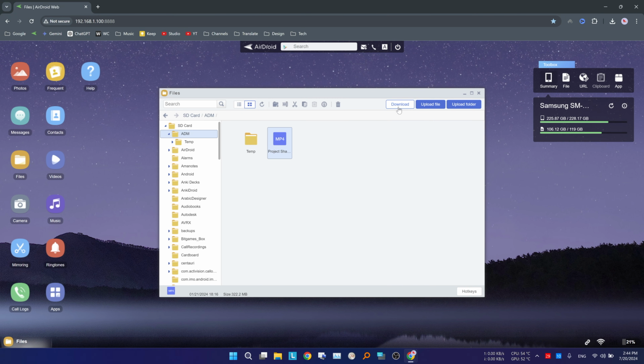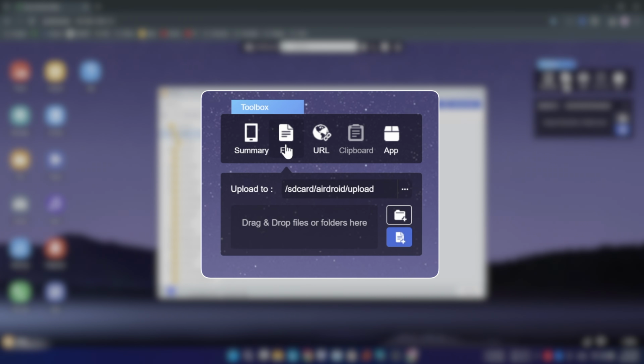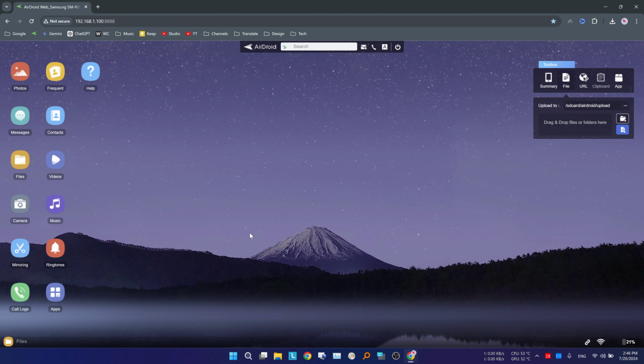Now if you want to transfer files from the PC to the phone, go to this toolbox and click on File. Here you can upload a folder or multiple files. This app works with all devices that have browsers, so in theory, you can transfer files between your Android phone and iPhone, iPad, Mac, and Windows wirelessly.